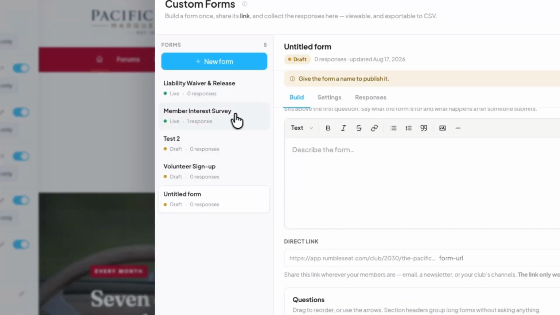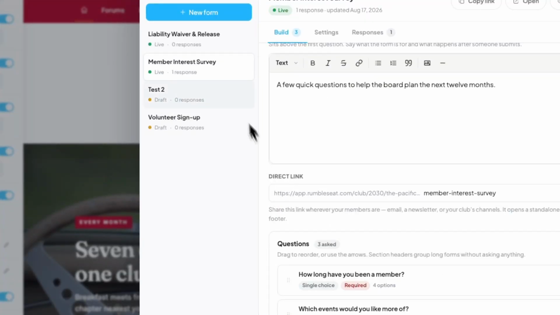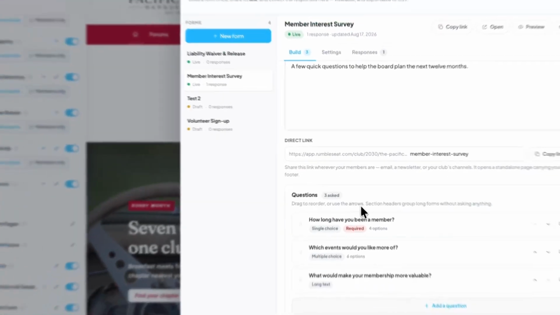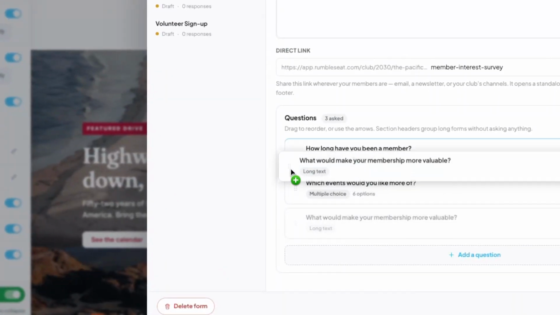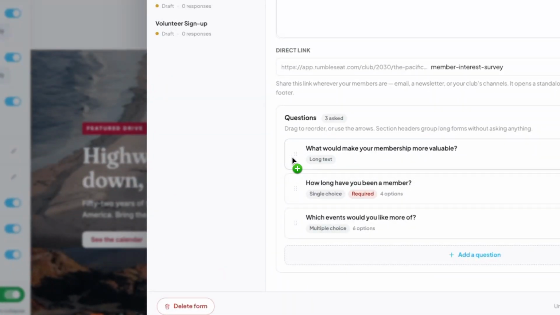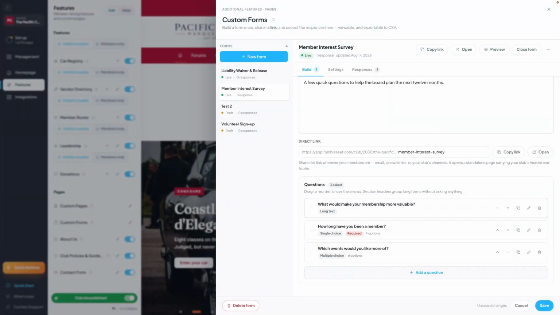Let's go to one that's already configured here, just to give you a quick understanding of what a form looks like. So here you can see this one has 3 questions. Notice that I can drag and drop questions, so you can rearrange the order. You get a quick sense of course, the question, what type of field it is, whether it's required or not. So a great summary just from this view here.